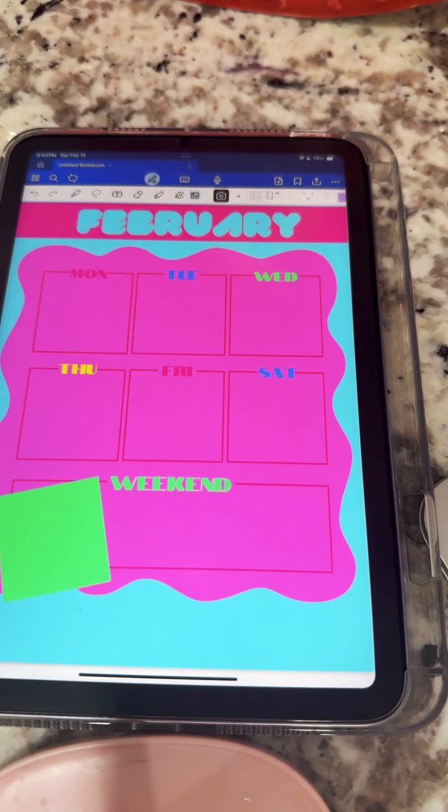I post about it on my TikTok. TikTok is probably where I post the most, and then I try to also put it on Instagram and Facebook. It's pretty much the same stuff.